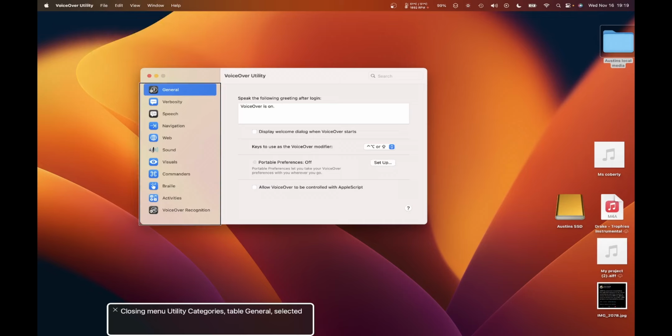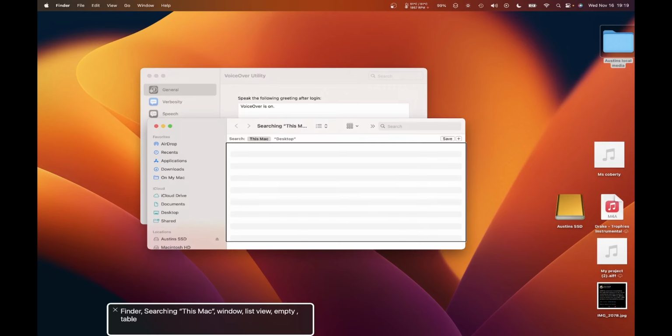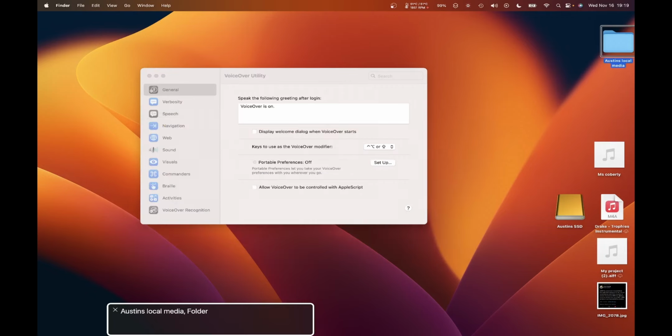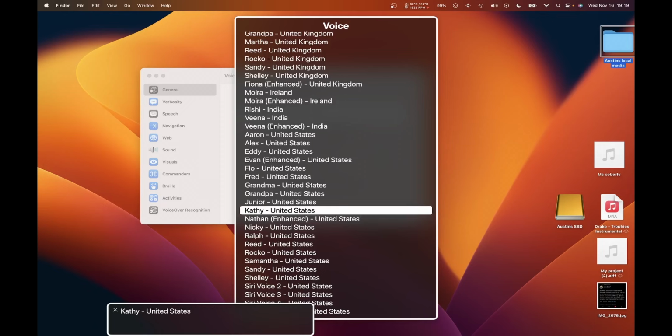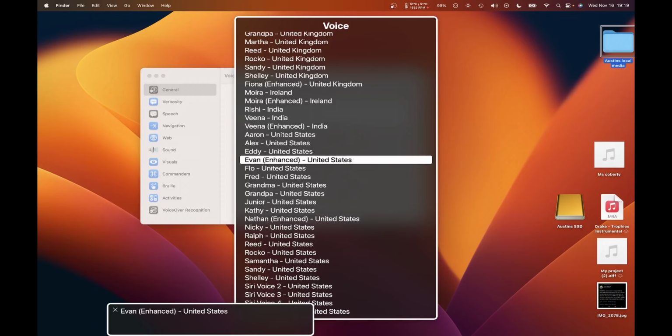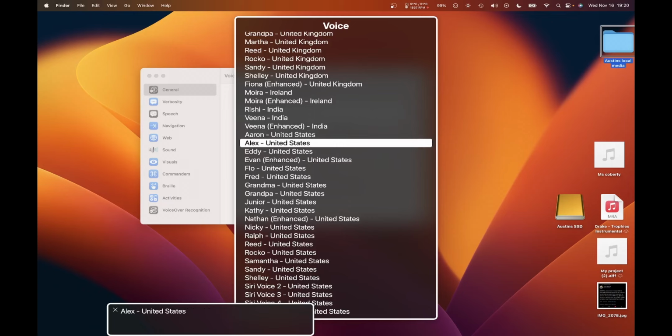Now, if you get a MacBook Pro like mine and have the experience where the following voices do not show up: Tom, Tom Enhanced, United States, or Siri, Samantha, Nathan Enhanced, United States, Fred, Evan Enhanced, United States, Eddie, Alex, United States. Alex would not show up on this computer.